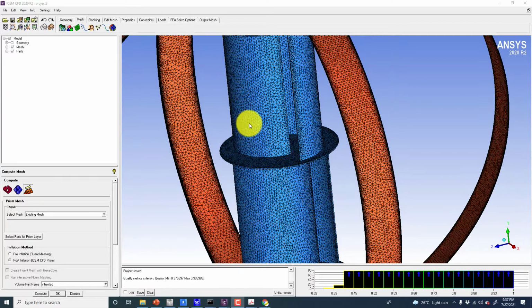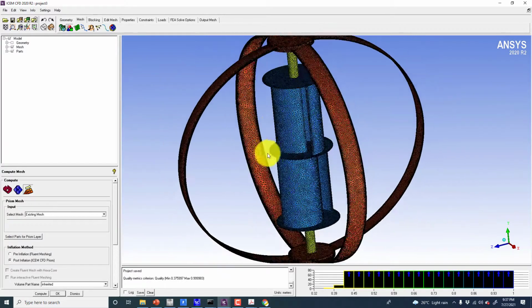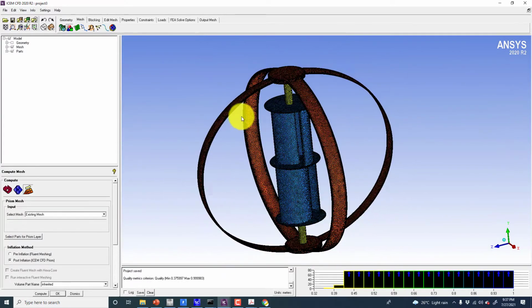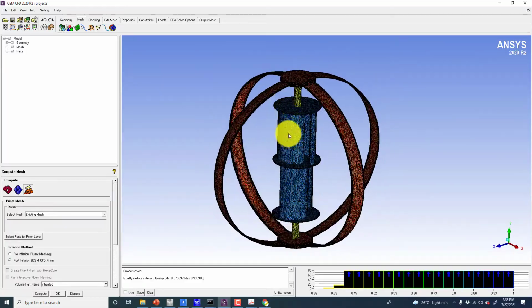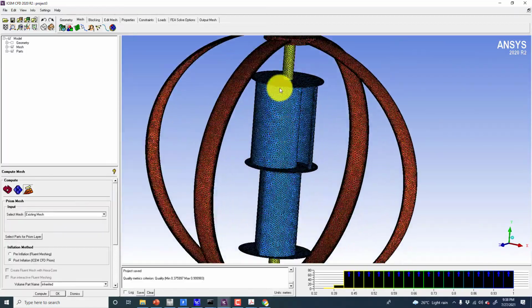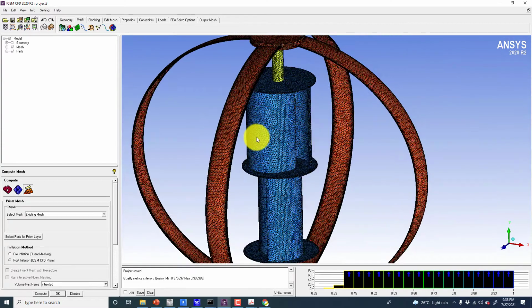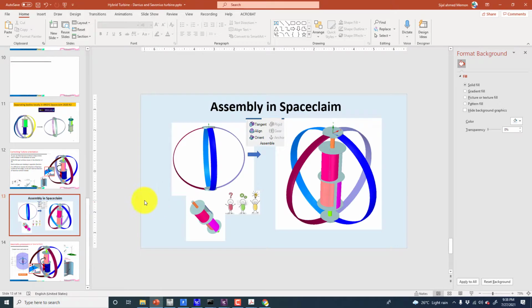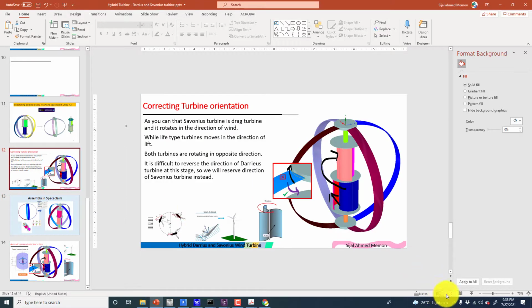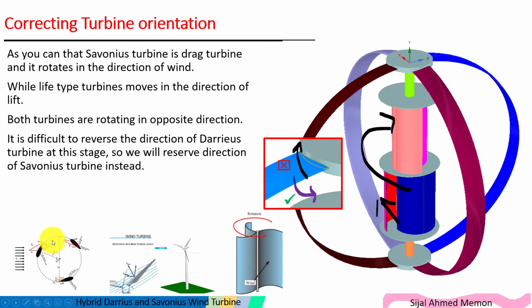If you refer to my previous videos, I have worked on this hybrid turbine. This is the Darrieus turbine, and inside we have the Savonius turbine. And the issue which I faced was that the turbine direction was reversed. So I want to show you what I mean here.